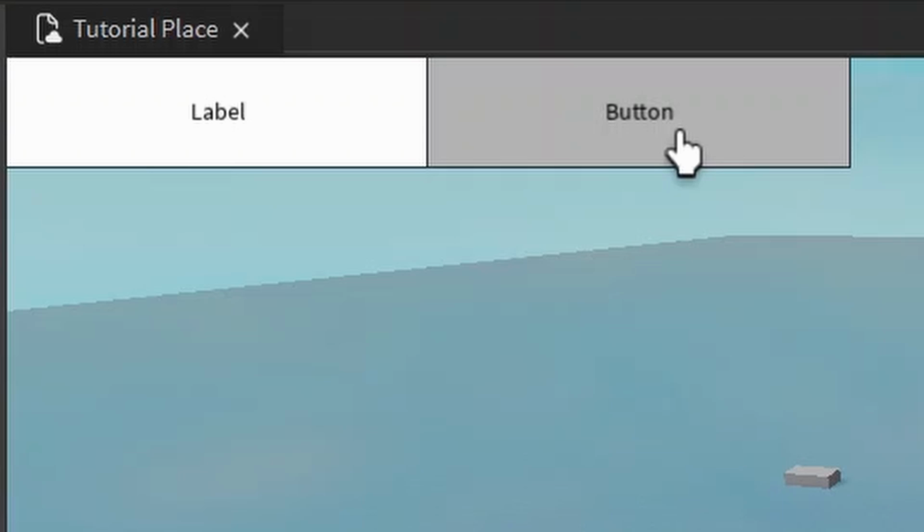You see when you hover over this, it changes and the label doesn't. That's because the button is used for interactivity. If you want the player to click on it, if you want to detect when the mouse hovers it, and yeah, if you want the player to interact with a button, make it a button. If you just want to display information, make it a label. It's the only difference. They both display text.